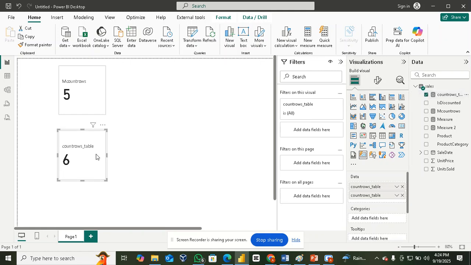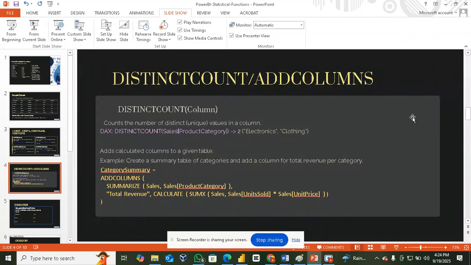Can you see now? How many do you see? I have six, isn't it? All together in that data set, we have six rows. Despite the fact that we have a blank row, it still counts the blank row. Is that okay now? Is it clear to you? So let's move to something much better and much more distinct.